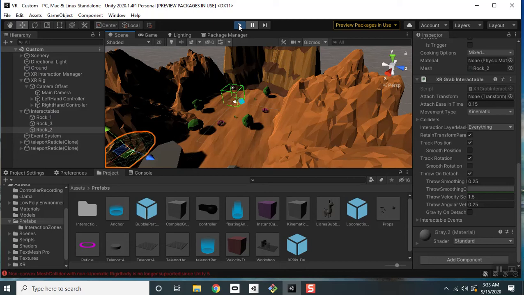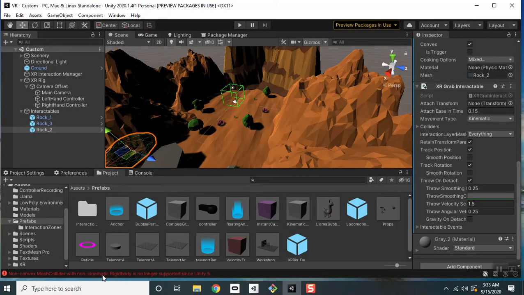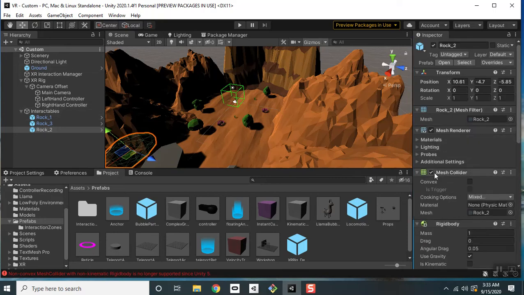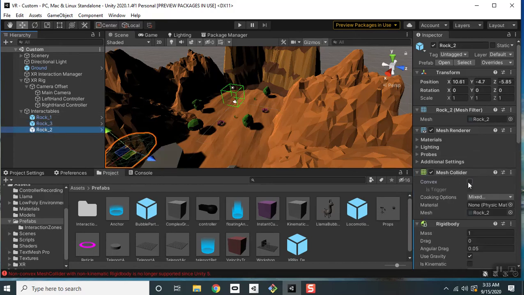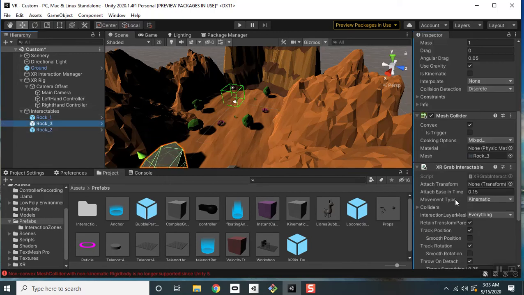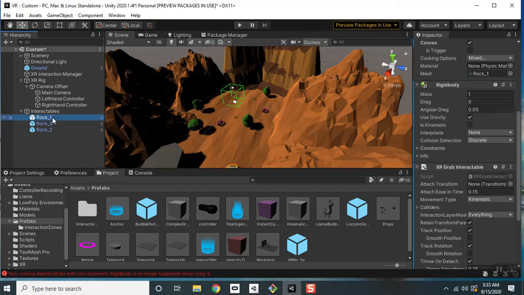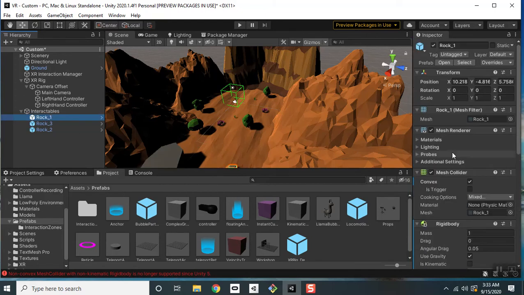Okay, so with non-kinematic, non-convex. Oh, did I make those convex? That was not a good idea. With non-kinematic, non-convex with non-kinematic. Okay, so that one needs to be convex too. I think that's just what I forgot there. And convex. All right, one more time.